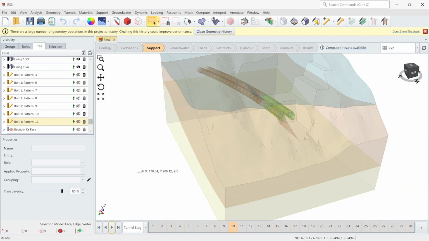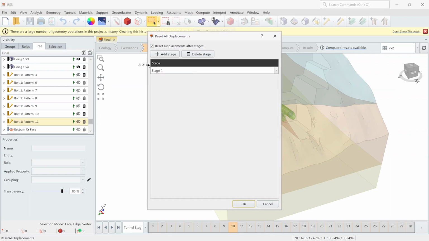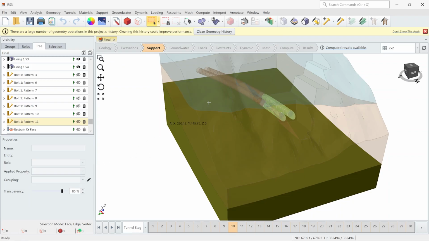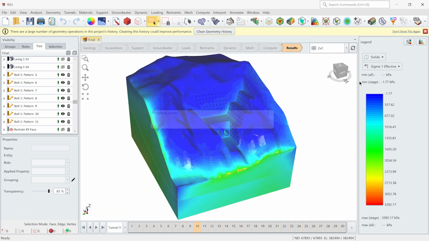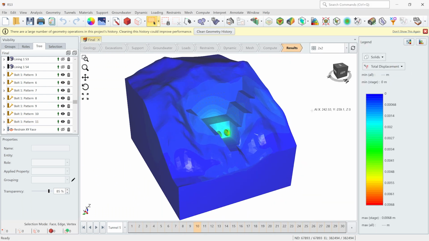For this model, I'm using a reset displacement functionality to exclude the initial deformation in the model due to the in-situ stresses. So all displacements that we see here are due to the tunnel excavation. To see how we can interpret the lining results, I have done the simulation for this model, so let's open the results. Let me switch the results to the total displacement. And as you can see, most of the displacement is localized around the tunnel.